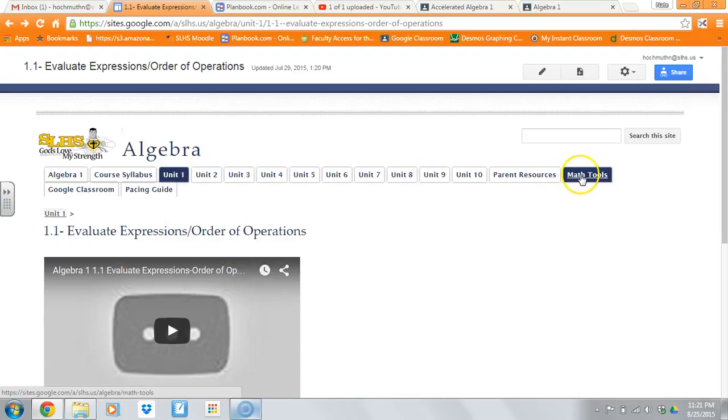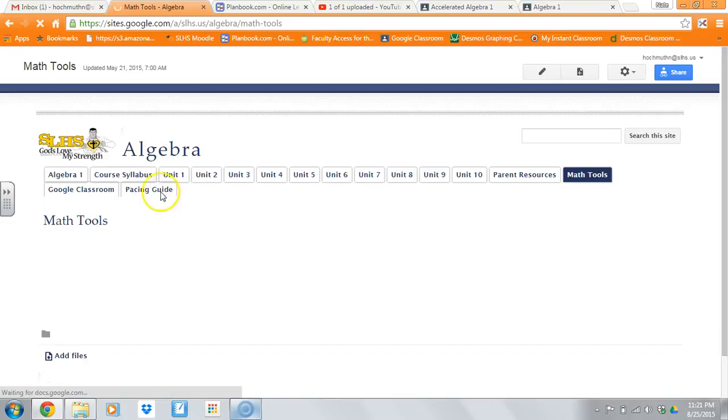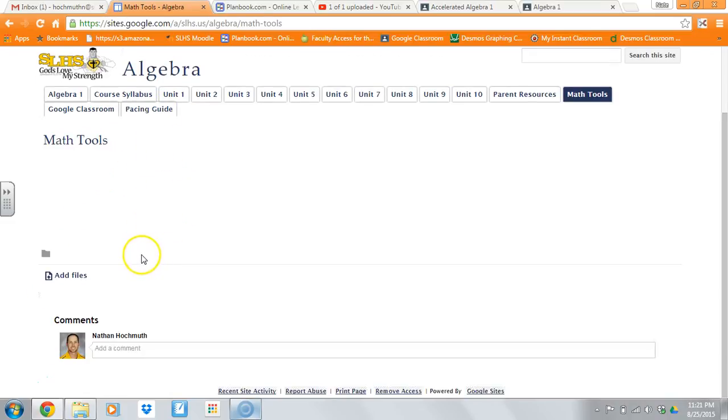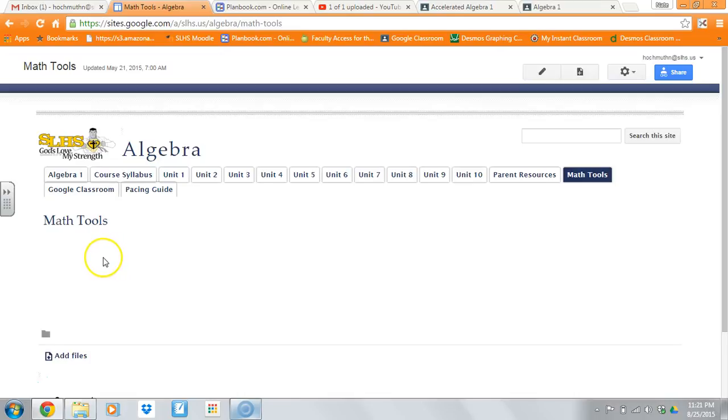There are different links to different math tools that are helpful, such as the Desmos online graphing calculator. I guess it's not on there. I'll have to add that in. And any other math tools I find helpful, I'll add there.